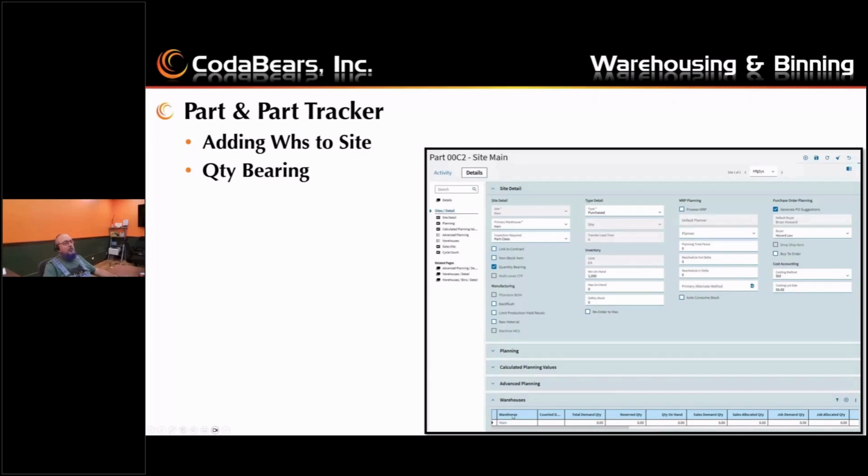I need to add the warehouse to the part site tab to make sure that I can control inventory at any one of those three locations. If the warehouse is not set up on the part, you can't put any parts into that warehouse. So if you do go with multiple warehouses, you need to remember to update your part settings so that each warehouse that you want this part to exist in, Epicor can track it.